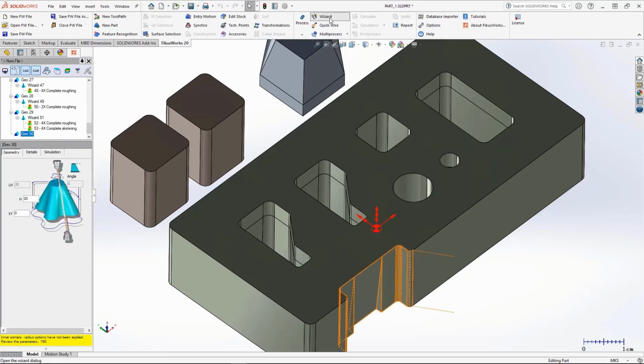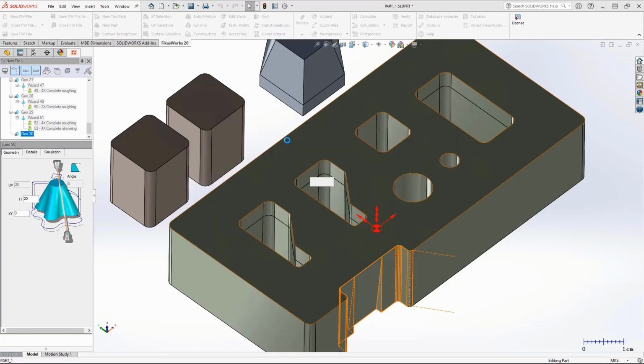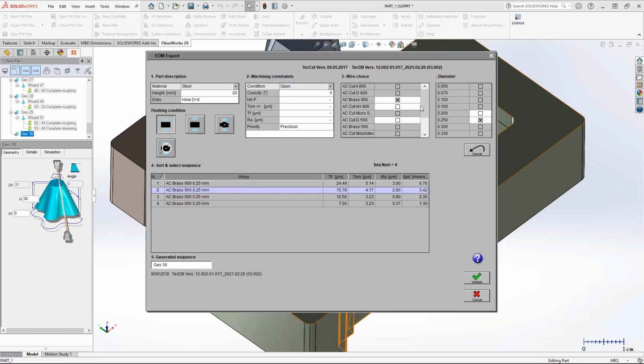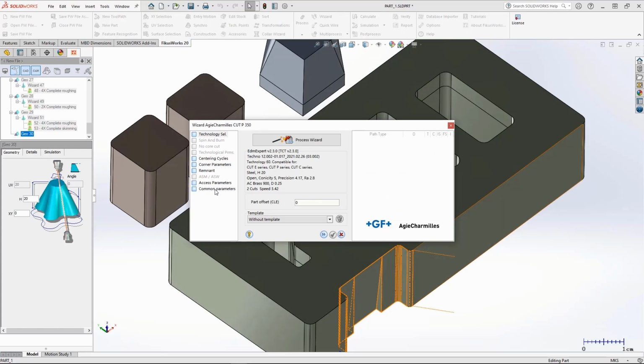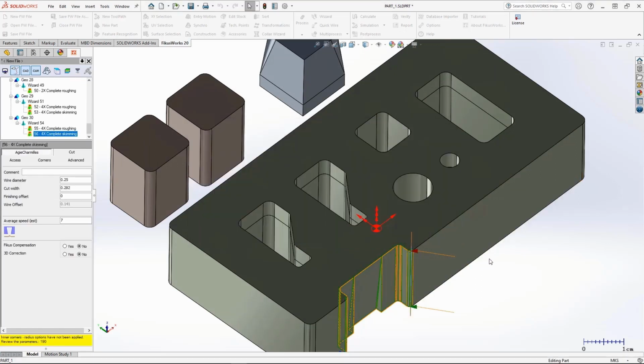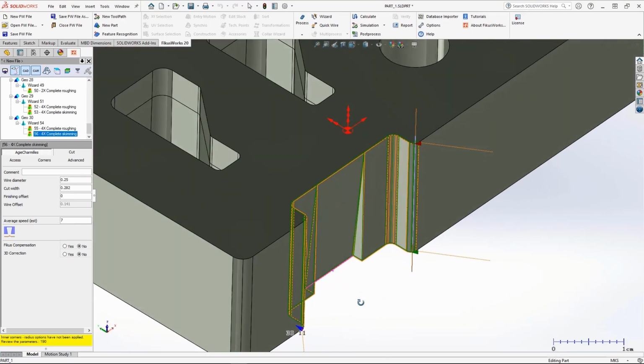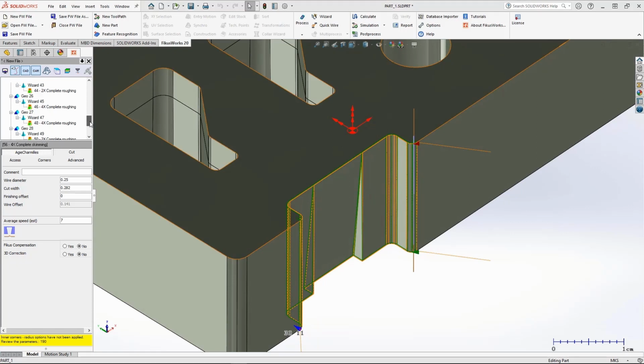And the last one, Geo30, we open the wizard, and here we are defining number of cuts for the open contour. Okay, so now we have the process for the open contour. You can see it here.